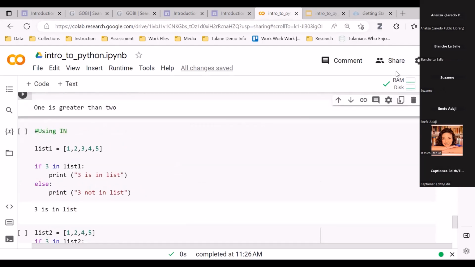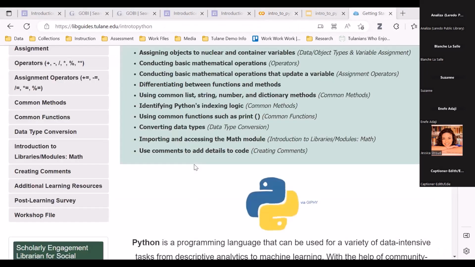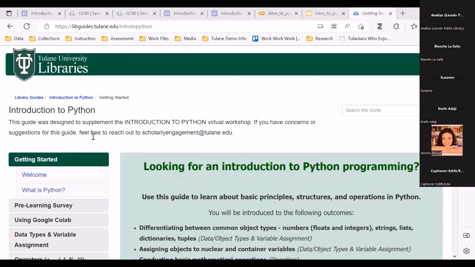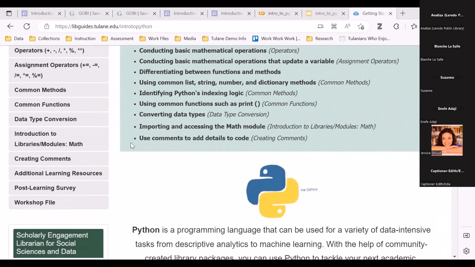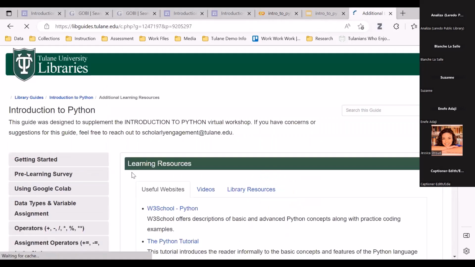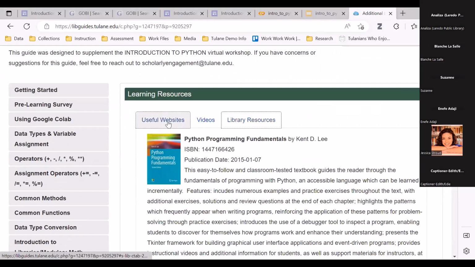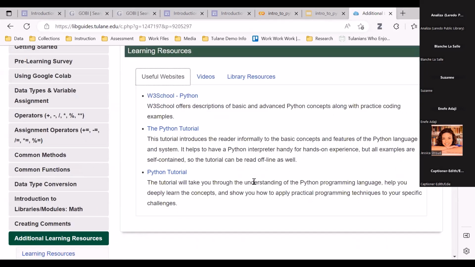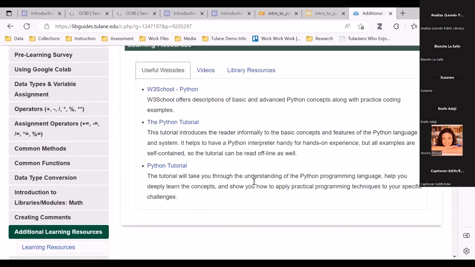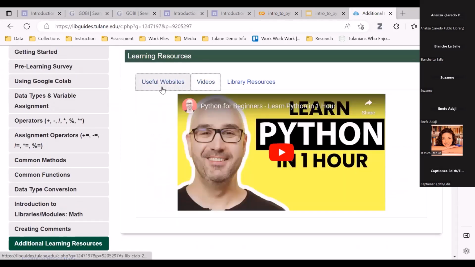That library guide that I shared from Tulane, I do want to open that up real quick. I'm going to show you something about that. One second. Ah, here it goes. All right, can y'all still see my screen with the little snake and stuff? Okay, cool. So this guide has all of those things that you'll see. But if you go to additional learning resources, I have some other websites that you don't need access to Tulane's database to get to. So you can look at these websites and these videos if you want to learn a little more about Python.